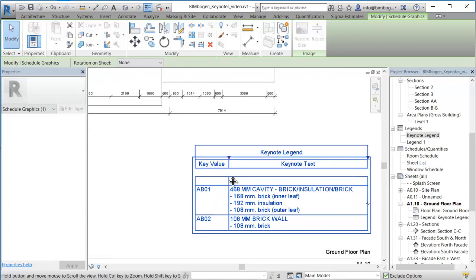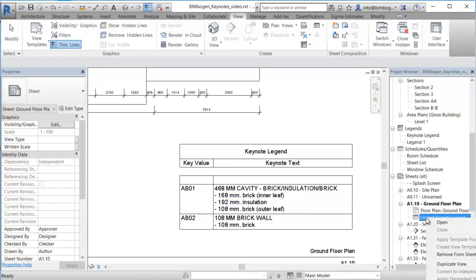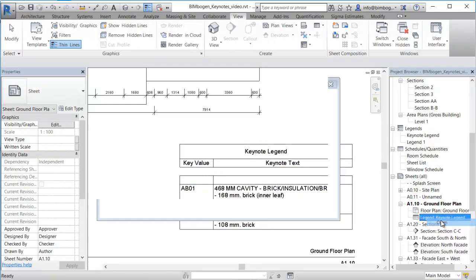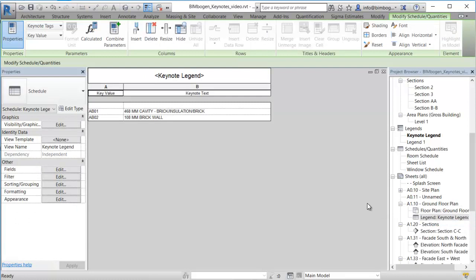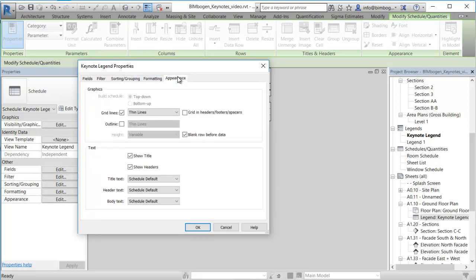And you can play around with the appearance of this schedule by opening the schedule. For example, we would like to have a blank line underneath every keynote. We don't want to have grid lines.